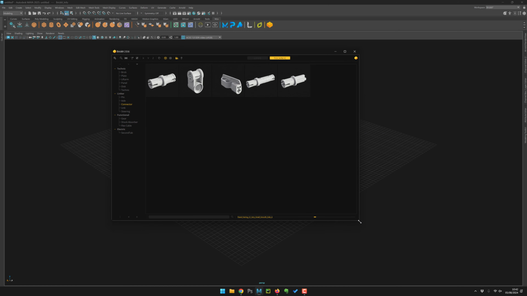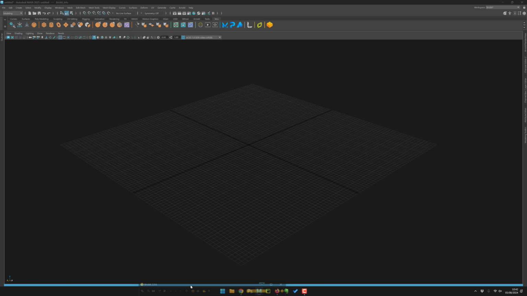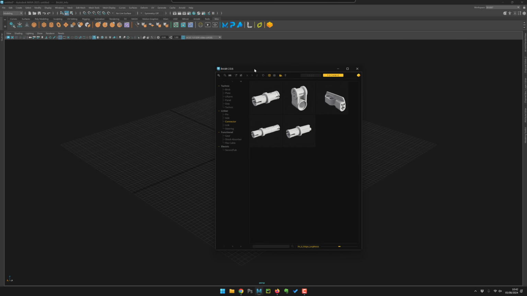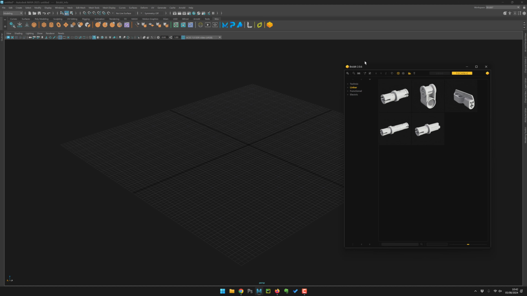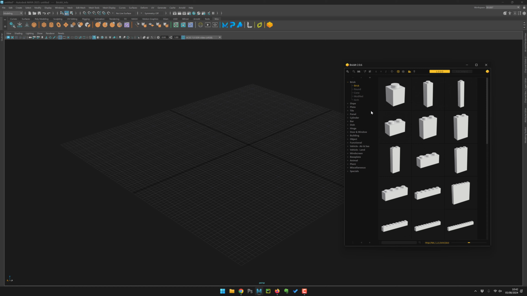I will keep the UI floating. I like that, but of course it's completely dockable. Okay, it's designed to be dockable too, but I prefer to keep it floating. Okay, I will put it on the right, go back to the Lego tab, to the bricks, the classic bricks.